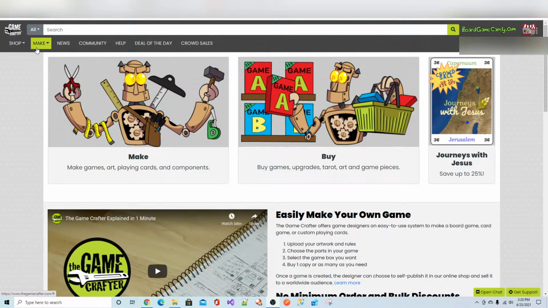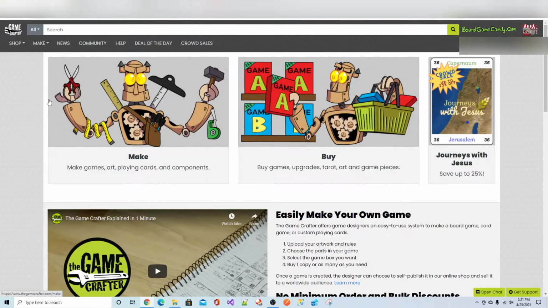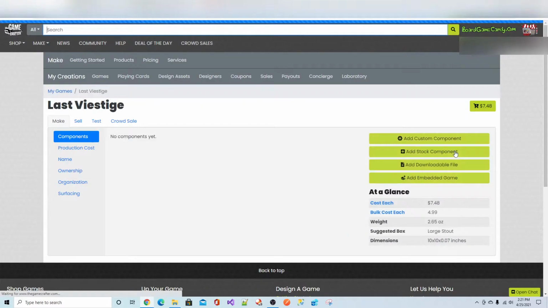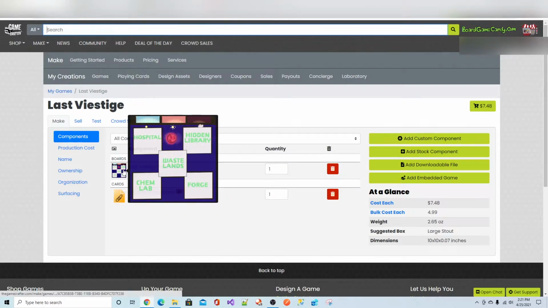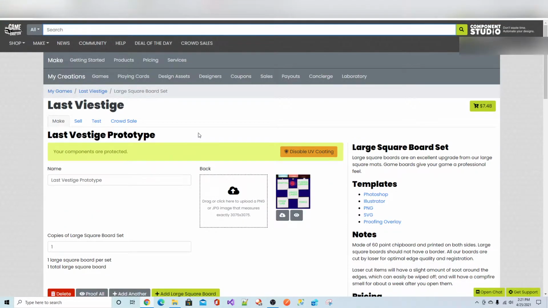And so when you get a free account at the GameCrafters, you go into games. This particular game we're working on is called The Last Vestige. So I'm just getting right to it. And I've already uploaded the game board. So you remember this image. So we'll click on it. And it gave me the options.